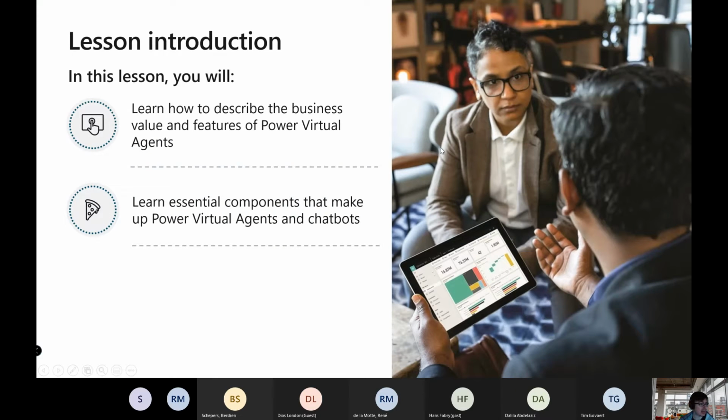So initially, let's first of all just have a look in terms of what are Power Virtual Agents, what's the value behind them, and also discuss the various different concepts and essential things that you need to know about them. And as we talked about at the start of the day, Power Virtual Agents really are adaptable AI-based chatbots that we can build and which can serve our particular purpose.